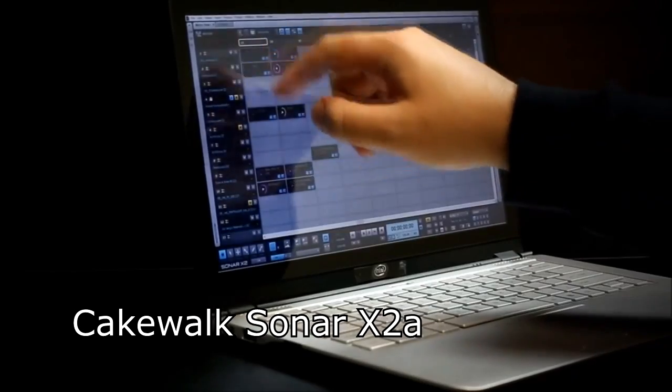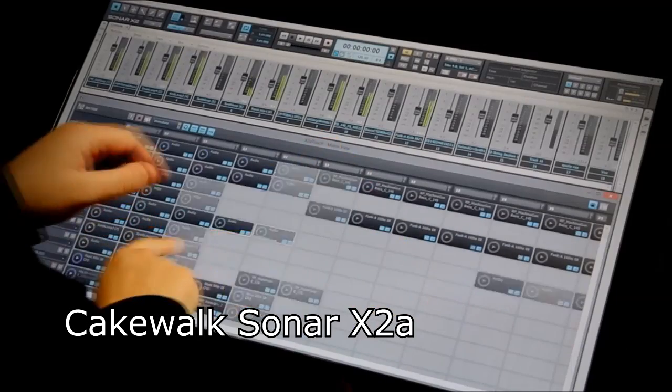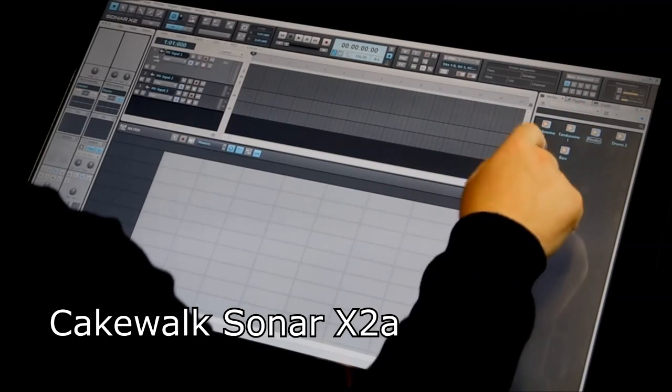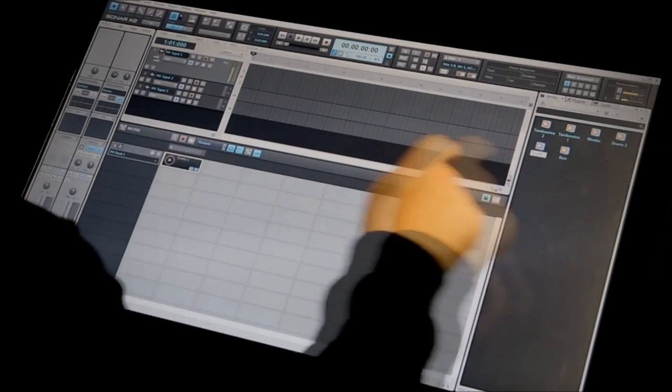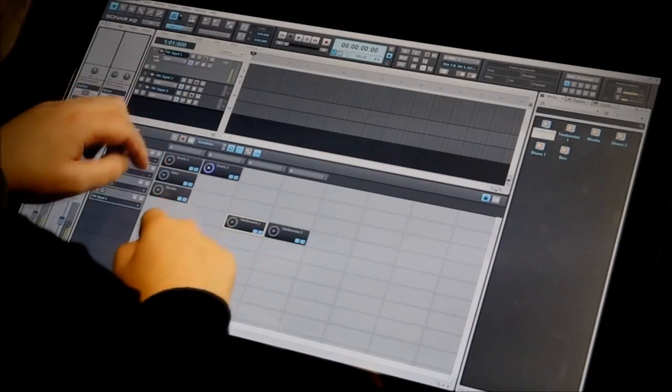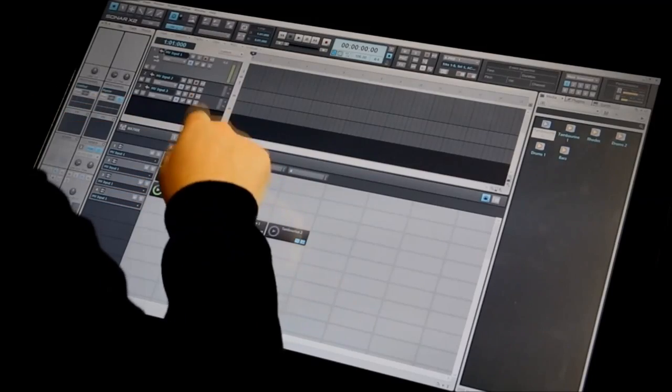The other place for multi-touch is in the matrix view, which is like a sample player or looper, a bit like Ableton Live, and that's very cool and it works a treat. And I love the fact that Cakewalk have done this, and the potential really leaps off the screen. It's a really good start, but I want more.